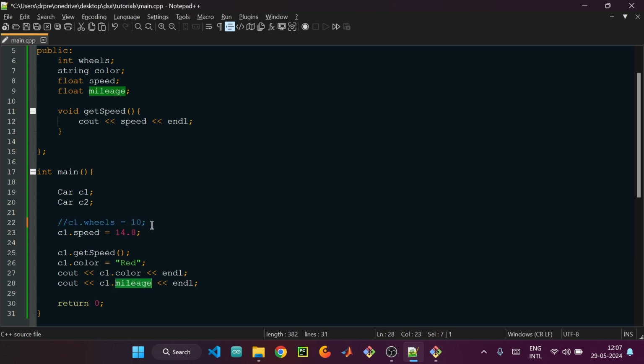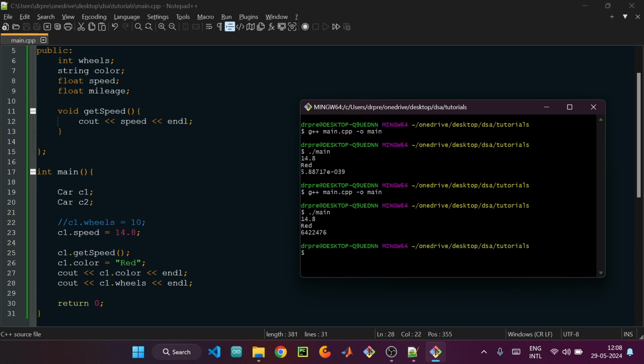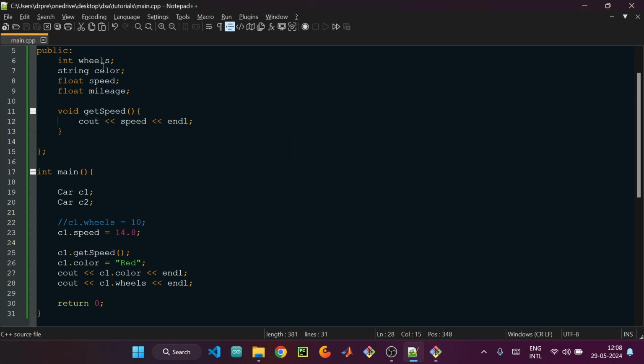We do the same for wheels. I just comment out C1 dot wheels. Save it. Then we run it again. See, we get a garbage value, 6422. So if we try to print out something which we declared but didn't initialize, we get a garbage value.